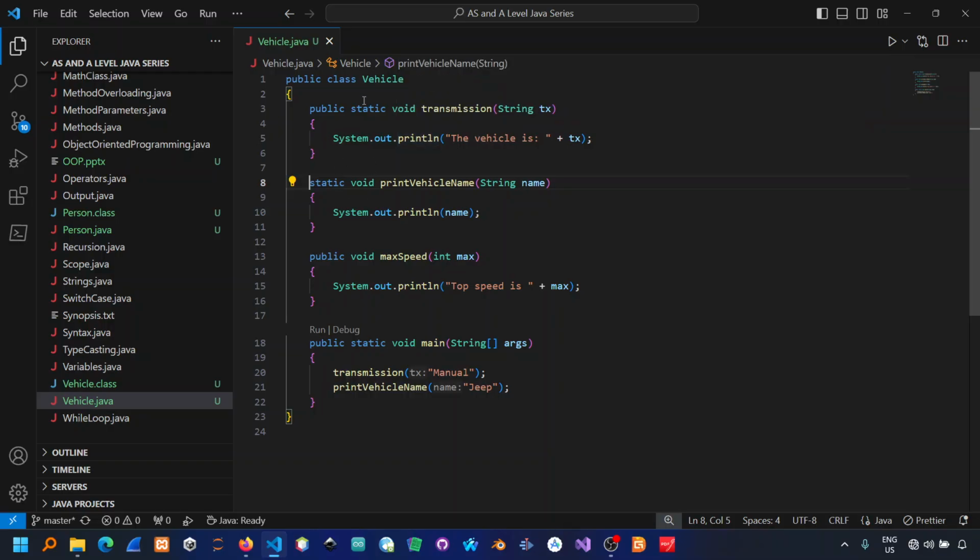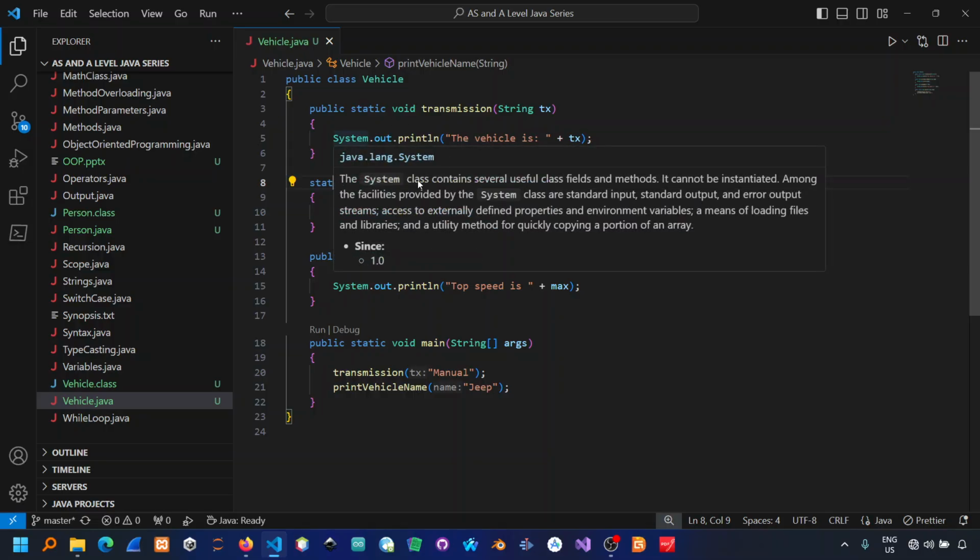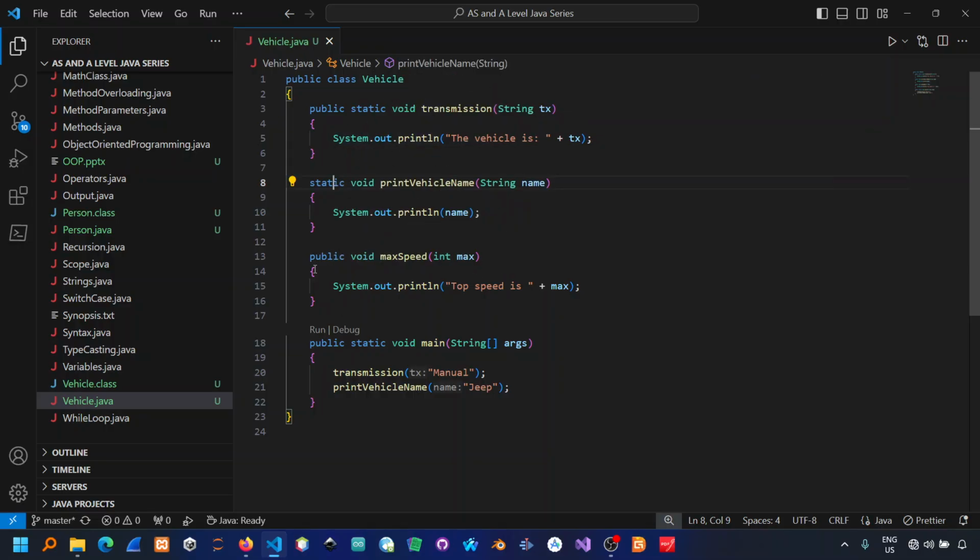So that's the only difference between these two methods, but both of them are static in nature. So it means that this static method right here, you can call it, but you can only call it within the vehicle class right here, and you can also call it without creating an object.